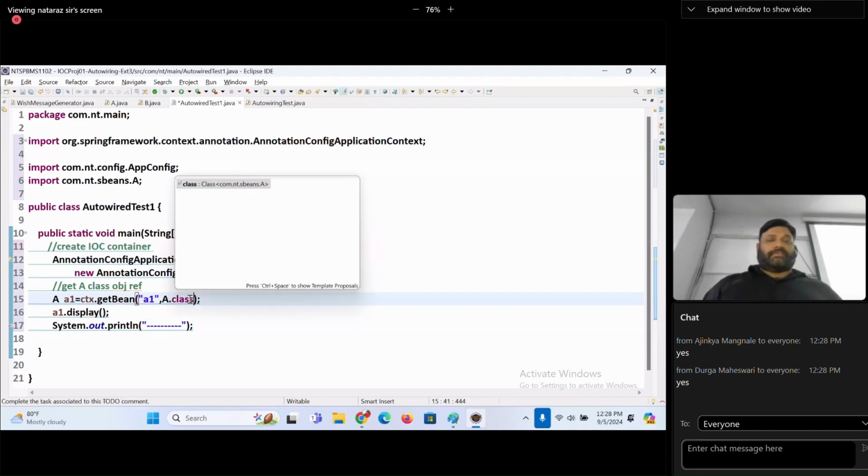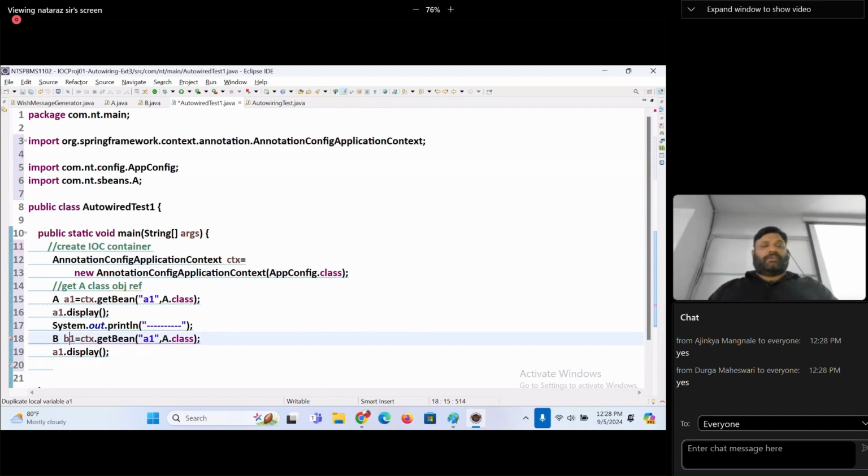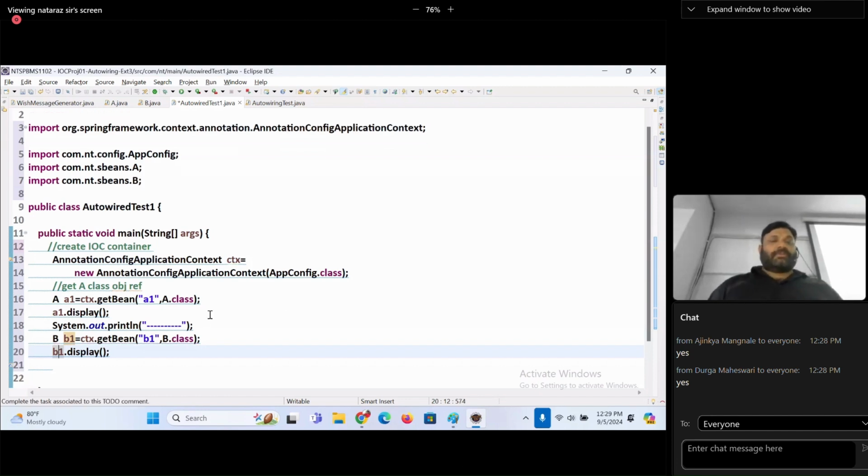A dot class of. Tell me. I can get as usual like this. B1 is equal to B1 dot B dot class, B1 dot display. We are happy now, boss? Okay. We're happily going to get the objects now, my dear. Come on.